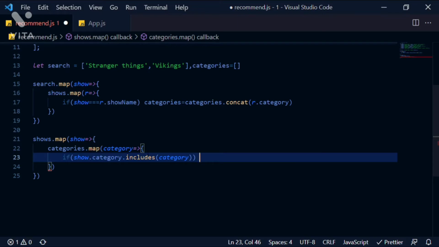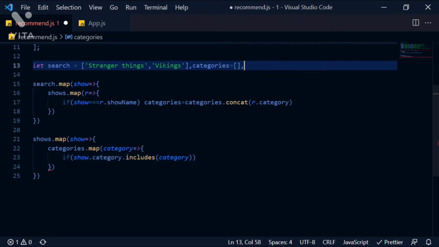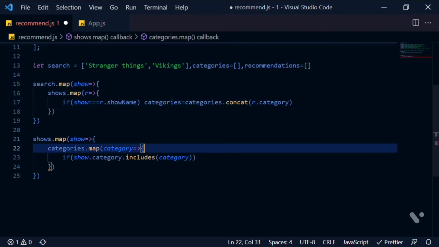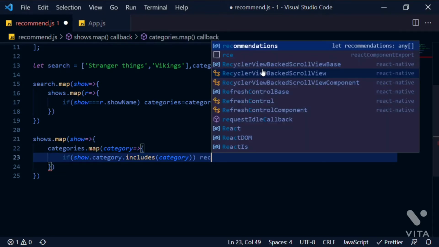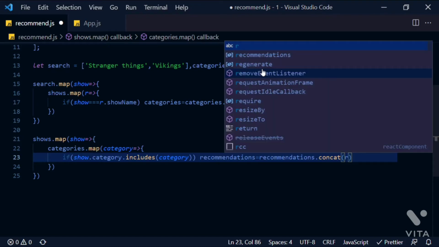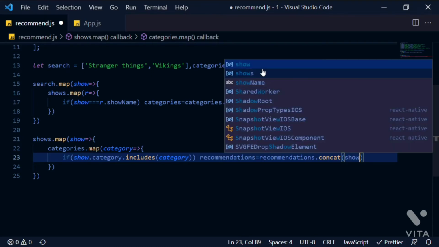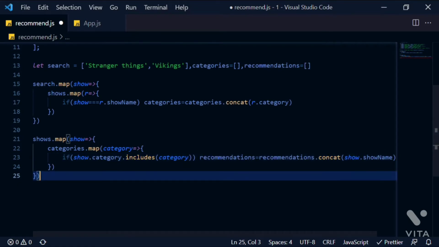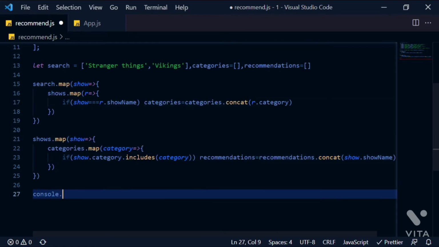we are going to create yet another array, recommendations, and we'll just keep it as an empty array. And what we'll do is recommendations equals recommendations.concat(r.show.showName), and we'll just console.log this array at the end. Console.log recommendations.